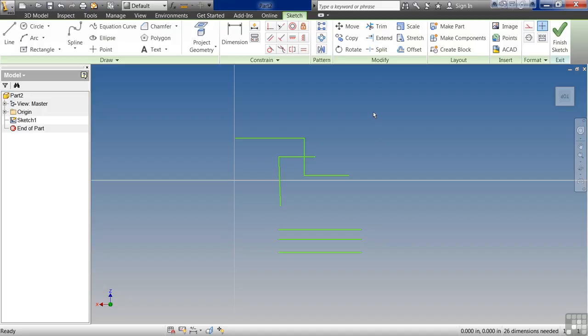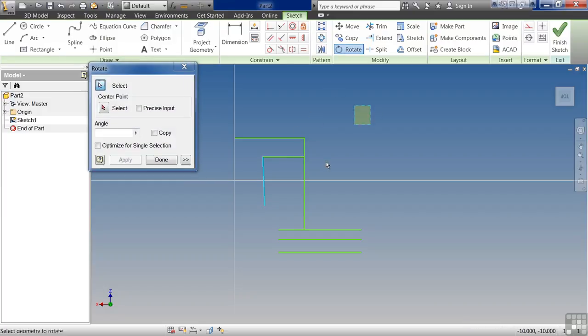Some of the other options are trim and extend. Inventor is very intelligent, so to trim, you just click the trim command and it'll go back to the next object. To extend works the same way. Move, copy, and rotate. Most of the time you can just use drag, but there are times when you may need to rotate or move multiple objects at one time.